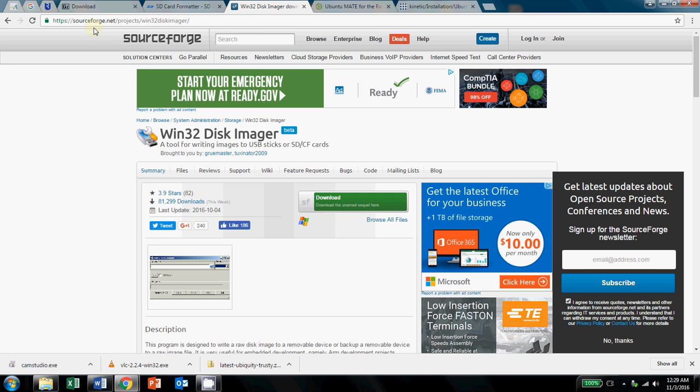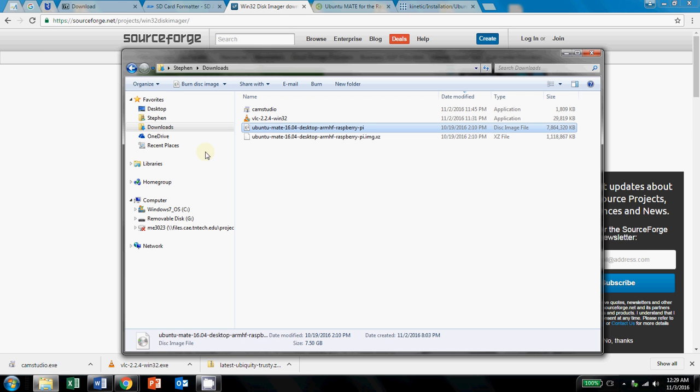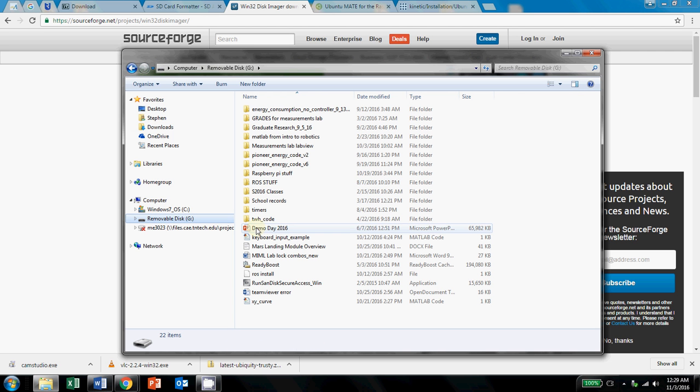Go to sourceforge.net/win32-disk-imager and select this, download it. And it'll give you a nice little download executable. In my case, I downloaded mine to a, I know I've been pointing at this as my SD card, this is actually just a USB, which is posing.